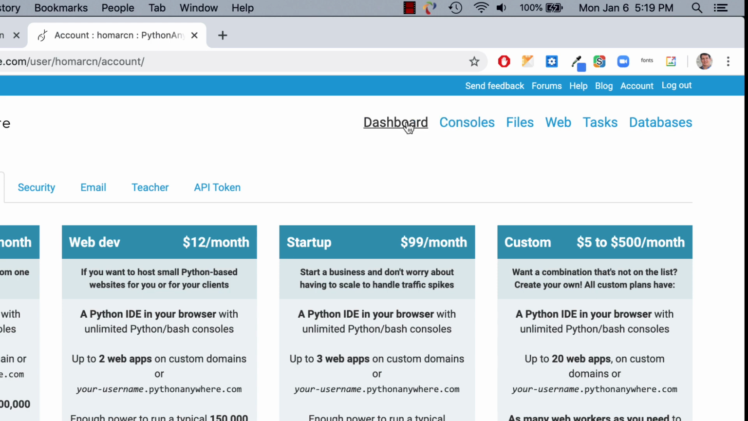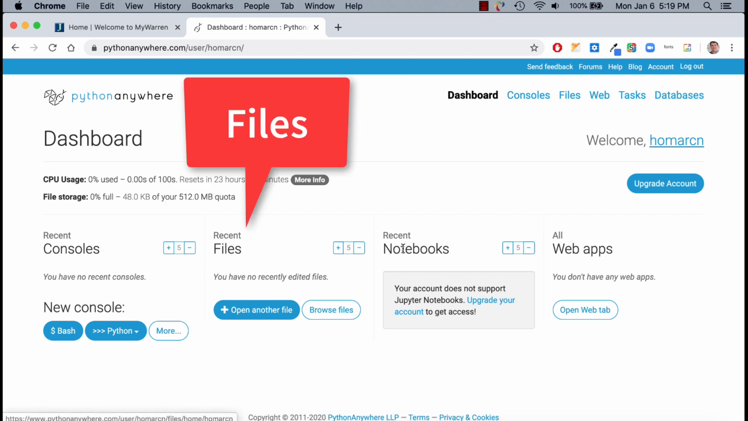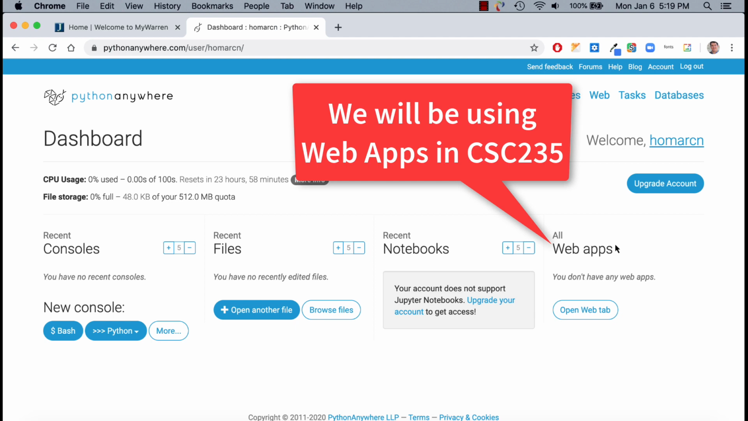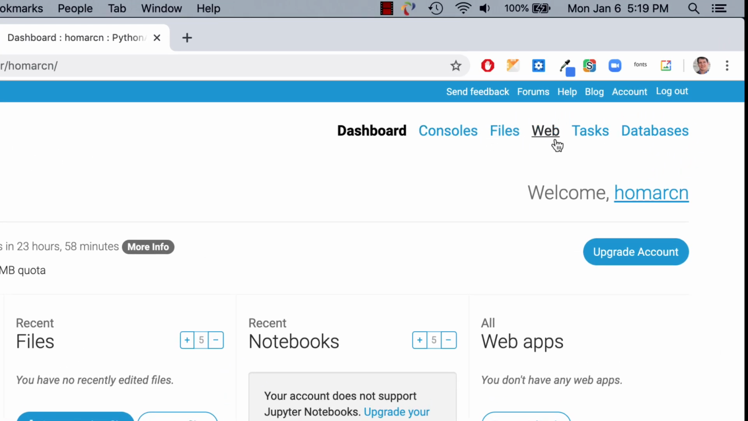So I'll go back to dashboard just to show you around a little bit. There's a dashboard here, and you'll see things like consoles, files. We won't be really using notebooks or web apps. And the same links are up here: dashboard, consoles, files, web tasks we won't really use, and databases.